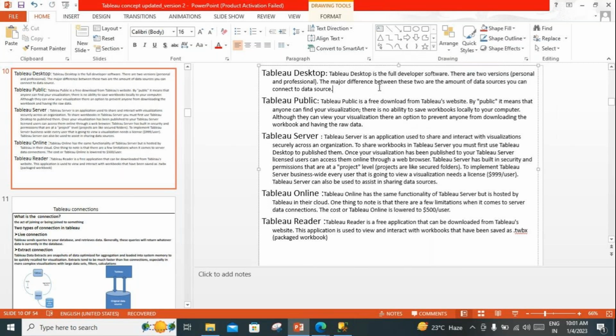Professional means we are paying something and buying that version, right? So it can connect to n number of data sources. Personal means you pay a very small amount for personal usage, your own usage. You can pay $10, but there is a limited number of data sources supported. Whereas you can go for professional and pay $100. When you pay more, they give more features with the tool. That's a major difference.